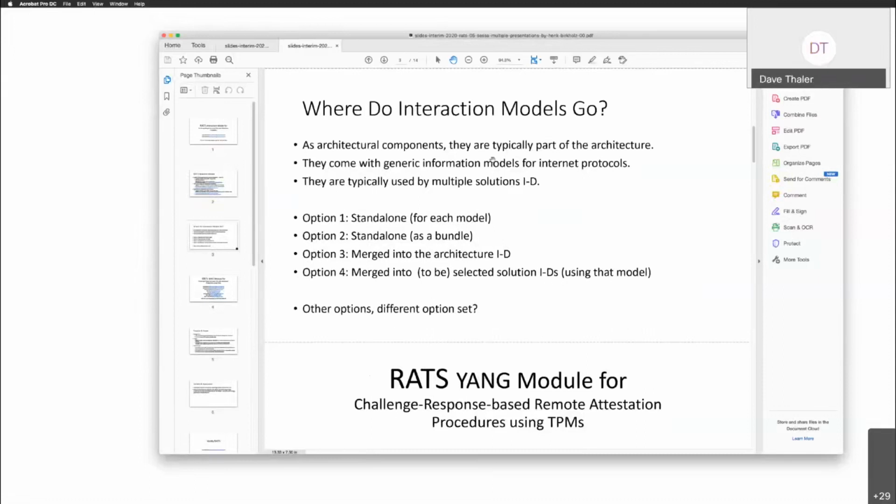Yeah, so I think you're asking the right question here, Hank. I think I might break it into two separate questions, only because I might choose a different option for the two different questions. So I think part of the question is, where do interaction models go? And I think the answer is it depends on what the interaction model level of detail is.